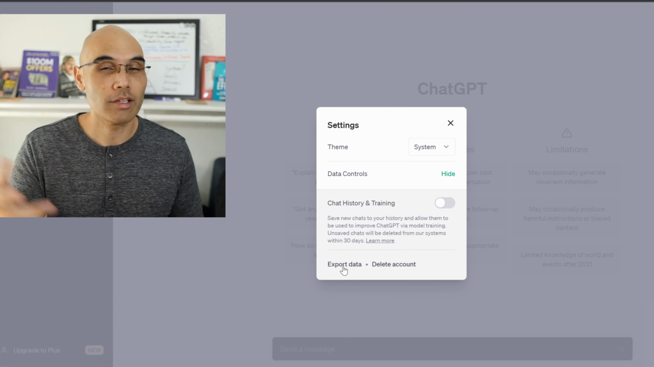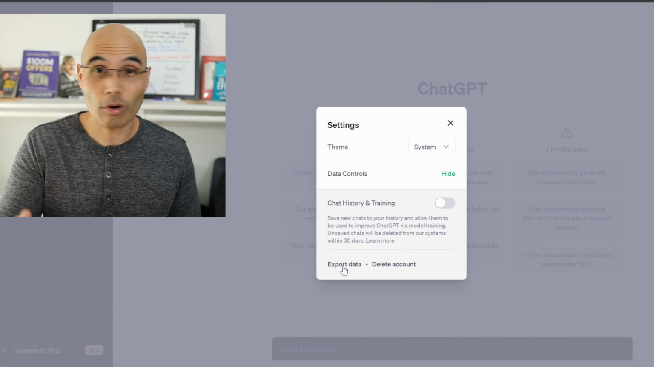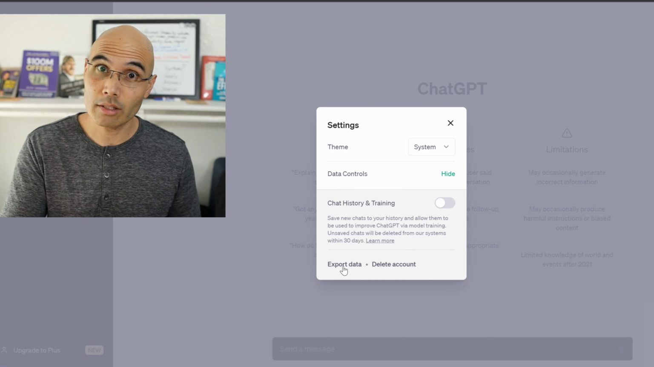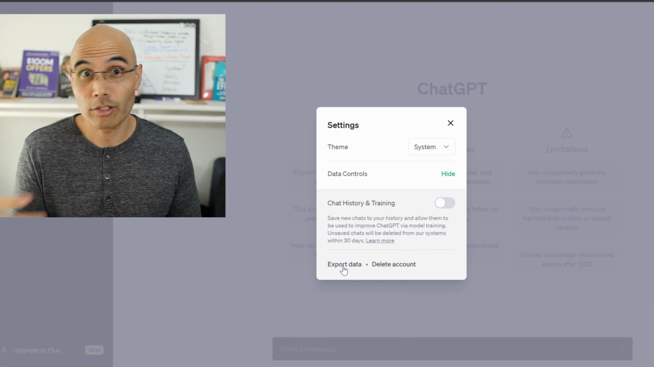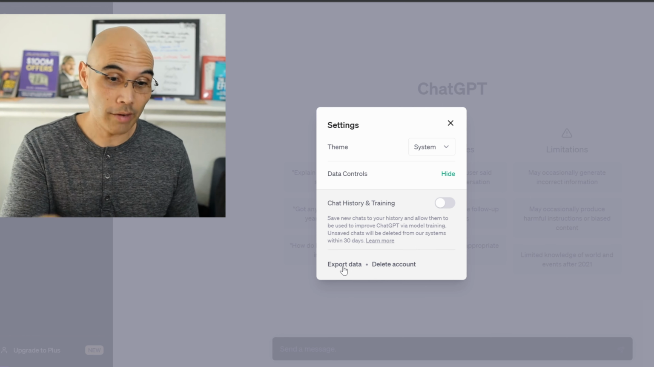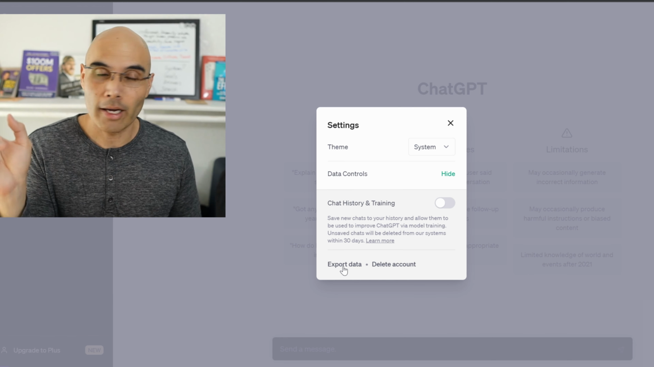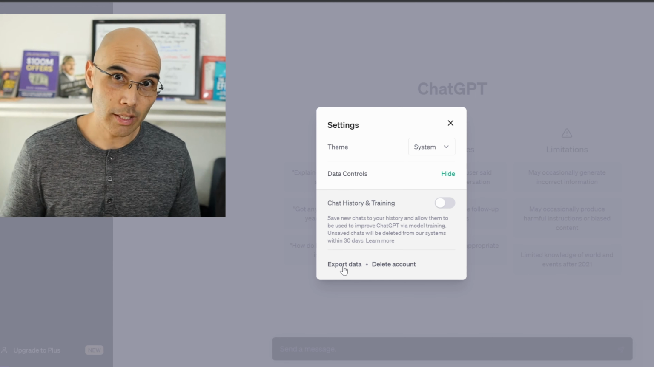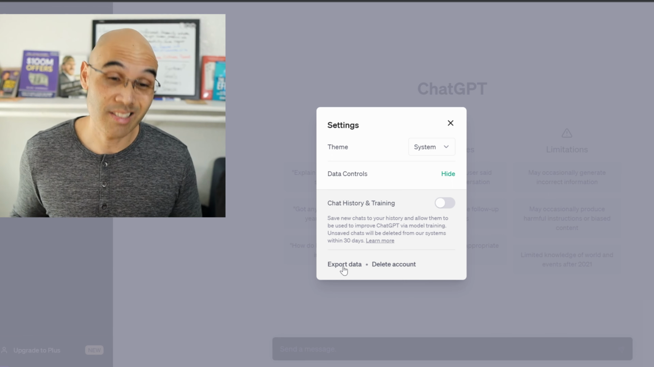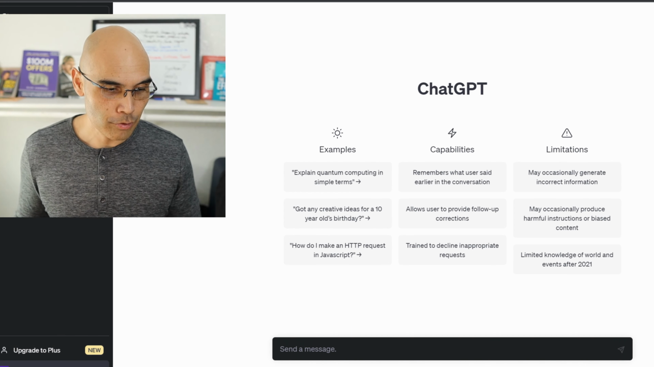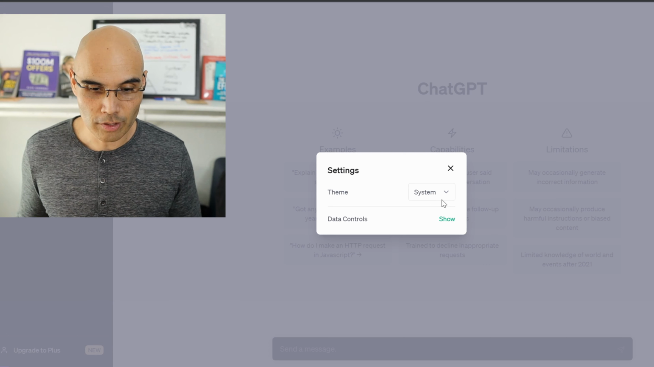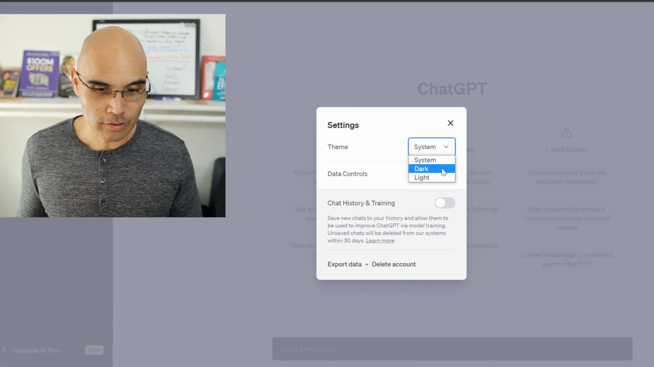But if that's not something that bothers you and you are okay with ChatGPT storing your data, I'm okay with ChatGPT storing my data. So on my actual account where I have ChatGPT Plus, I leave this on and all of my chats are saved. I normally use the dark version because my eyes are bad, so I'm going to go ahead and switch to dark version.